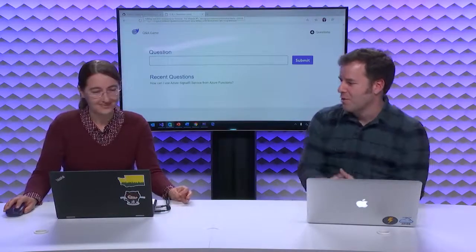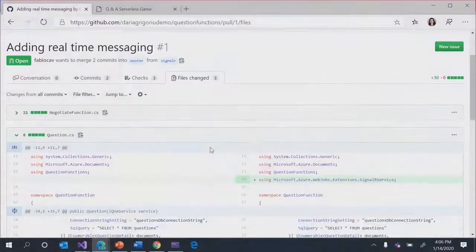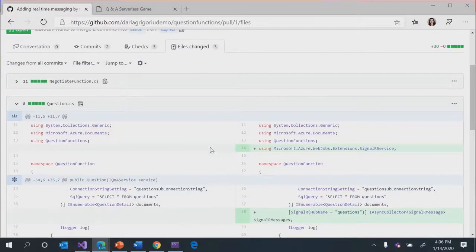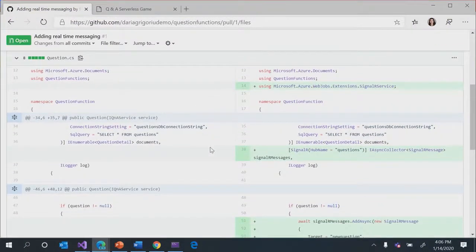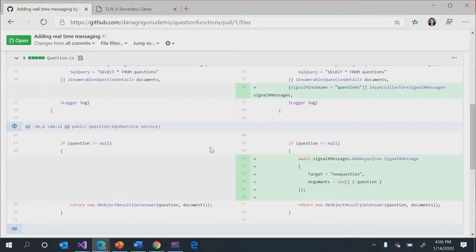We actually have a PR open against Daria's repo, and we can see here that we had to touch a couple of files, but the core change that we had to make was really to use that declarative programming model using the bindings that we talked about earlier to leverage the SignalR binding. So we had to reference that binding. It's a pre-built integration that I have the ability to reference from my .NET project, my function project.